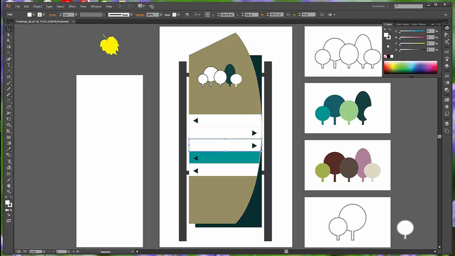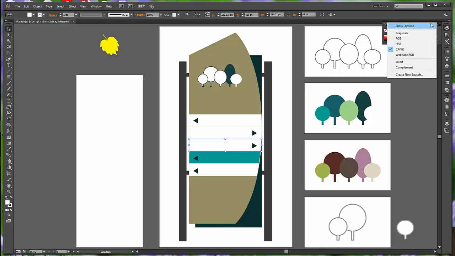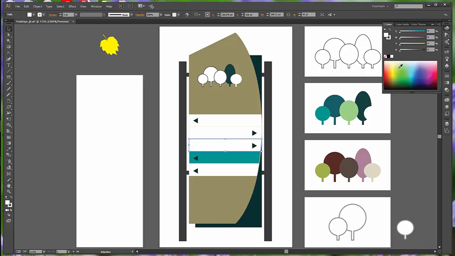If you don't see all of these things, if your color comes up like that, you just need to go to Show Options. Make sure that CMYK is selected and select Show Options. Now we have this lovely color bar that we can make a little bit larger, and what we're going to do next is select a light green color. It doesn't matter what the color is.